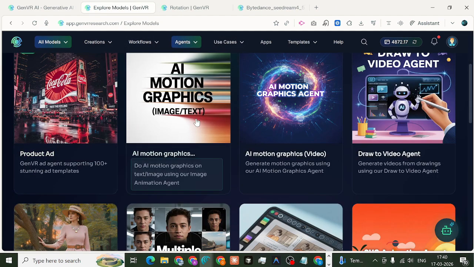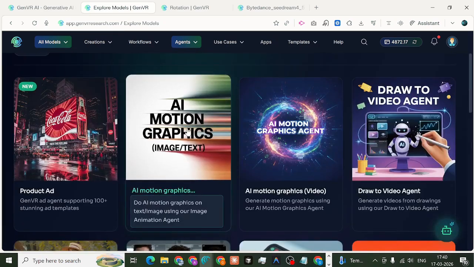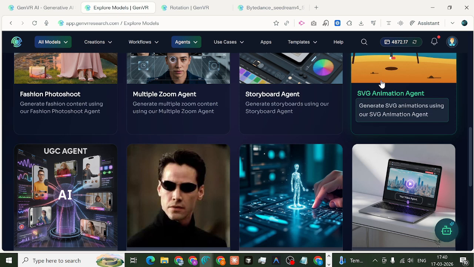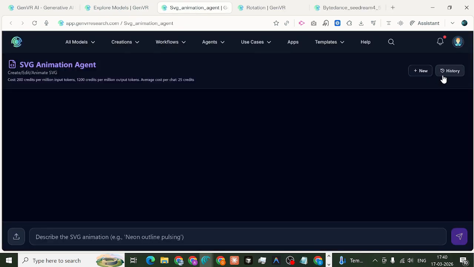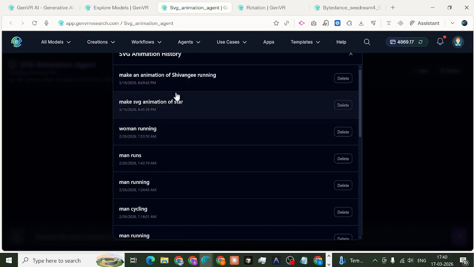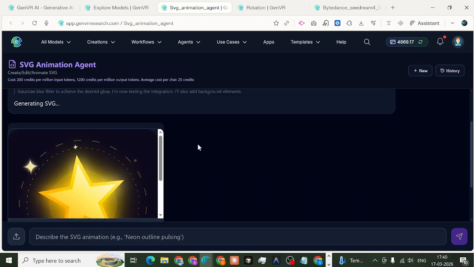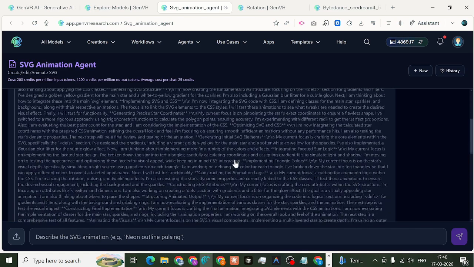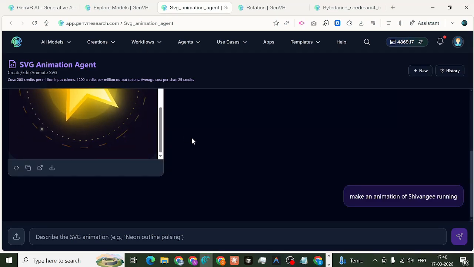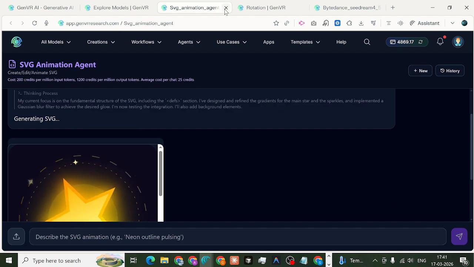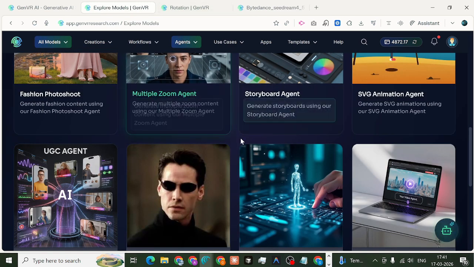For example, you can also create motion graphics. So there is a dedicated motion graphic agent available, right? There is an SVG animation agent also available, right? Here I'll see if I have something in the history tab or not, right? So here I just said make an SVG animation of a star, and it thought about the entire process and it made this SVG animation for me, right? So this is a complete SVG animation builder, right?